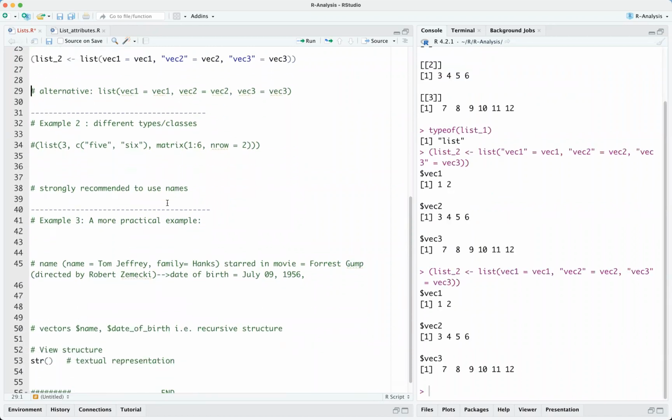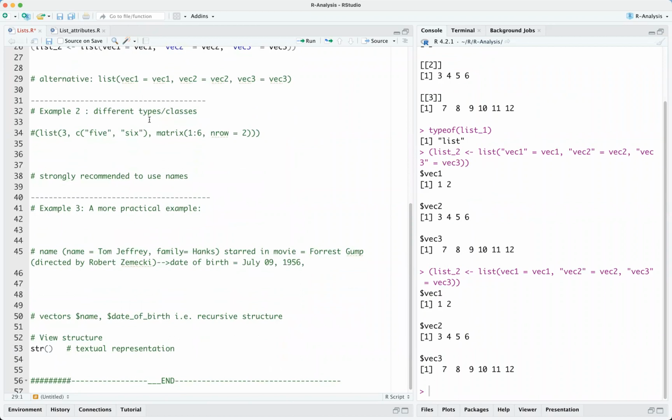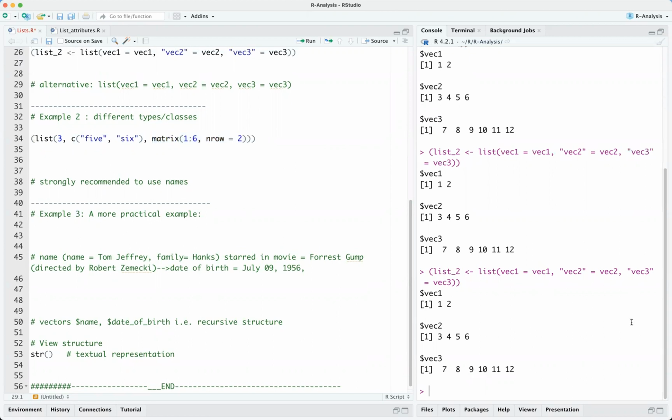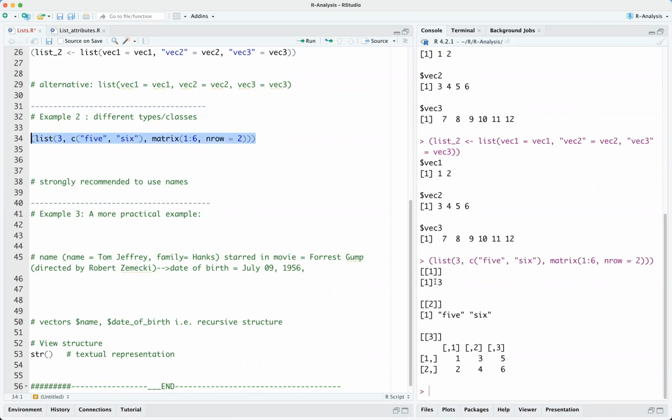Okay. Another example is to combine different data types. So in this case, you can see we have the first element is an integer, the second element is a character vector, and the last element here is a matrix. Okay, made up of 6 elements, 2 by 3 rows. Execute that, and we can see here first element, second element, and third element. Actually, we need to do this. So we run that, and you can see here we have the first element, second element, third element.